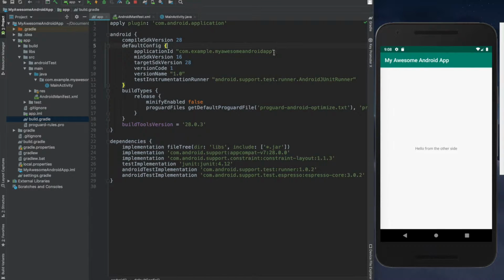The most important property here is the application ID. The application ID is a unique ID that identifies your application throughout the world. There will be only one app with this particular ID. For the example, we have used com.example.myAwesomeAndroid application. The usual convention that is followed in the Java world is to use a reverse domain pattern.